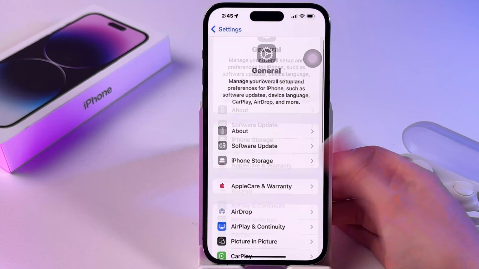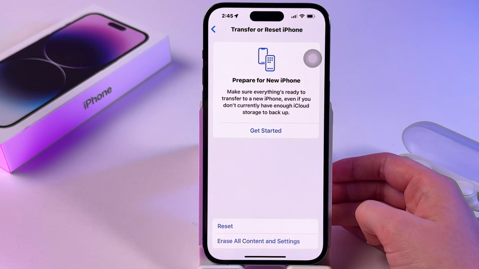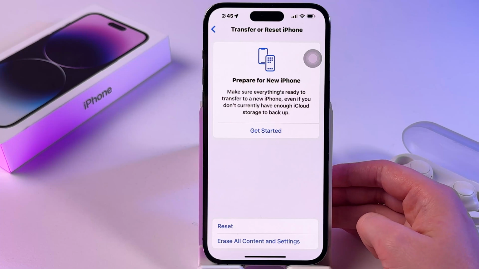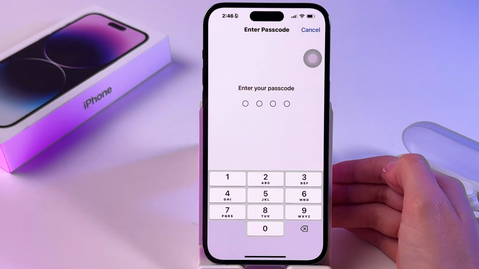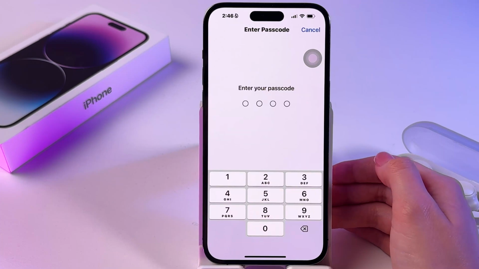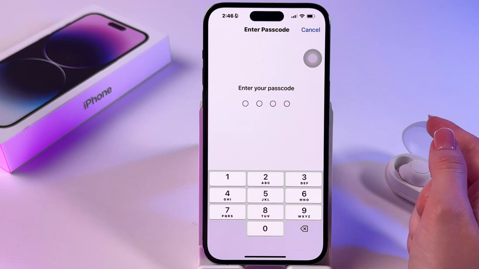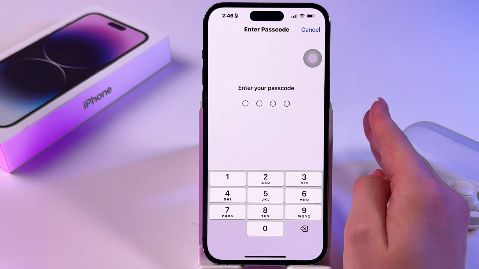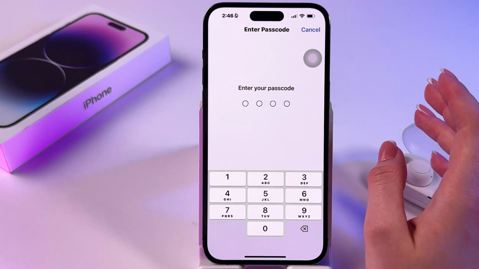Also, in General Settings, scroll down and find option Transfer or Reset iPhone. So from here, tap on Reset and then Reset Network Settings. This section will require you to enter the device password and reset the network settings to factory defaults. Keep in mind that you will need to reconnect to Wi-Fi and other Bluetooth devices after that.